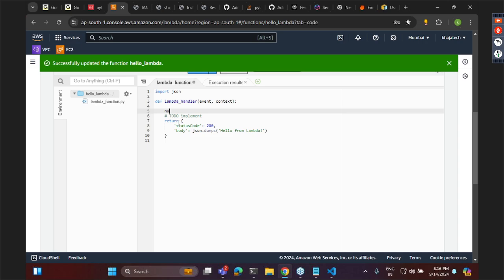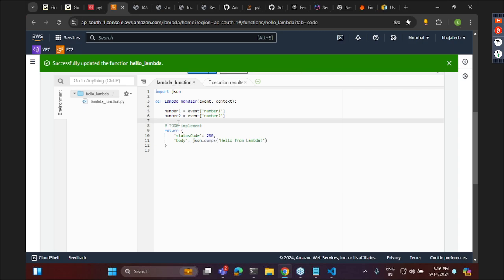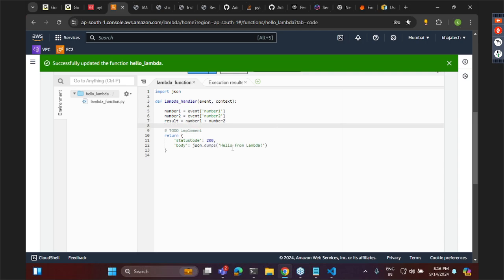Let me say number 1 is equal to event of number 1. Number 2 is equal to event of number 2. Now result is equal to number 1 plus number 2. Now if you look, there is a method called json.dumps.